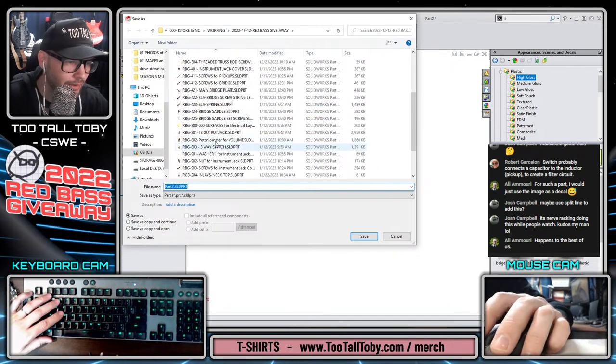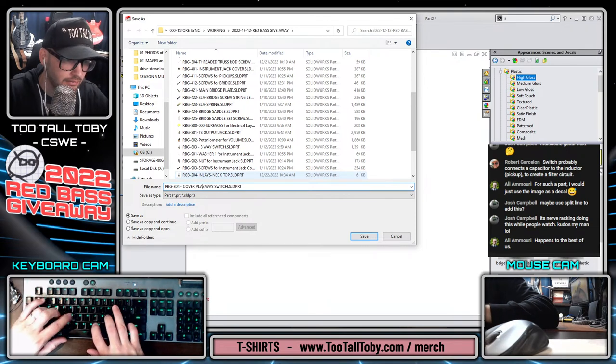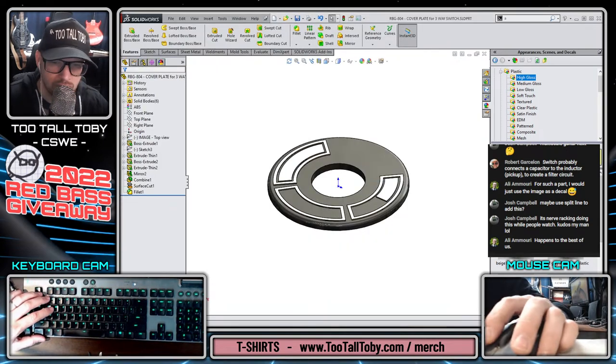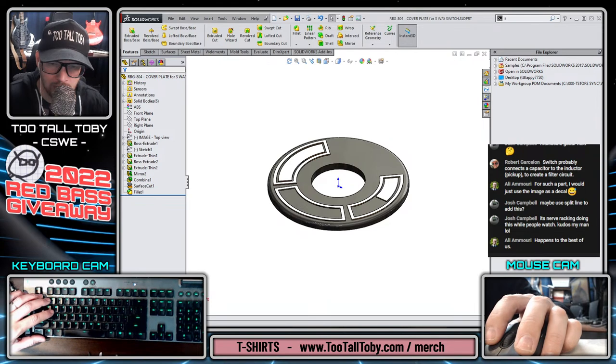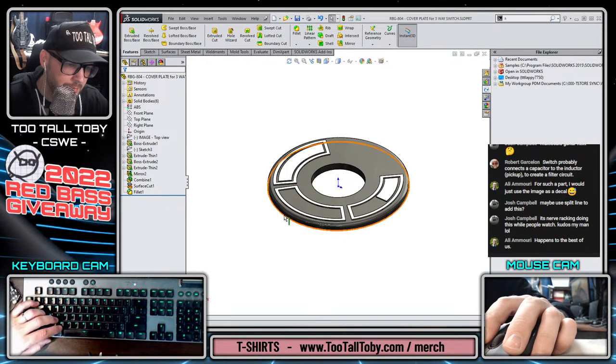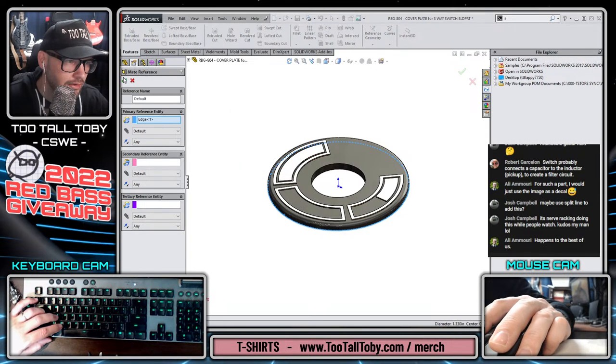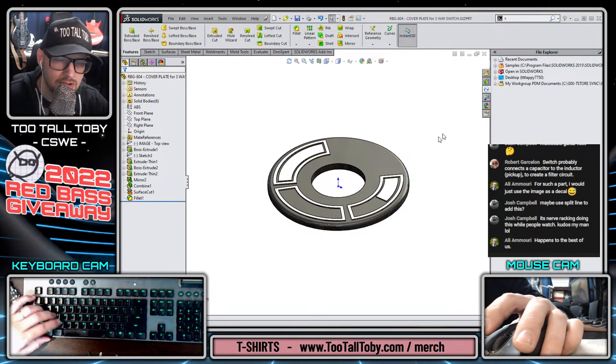And then we'll call this one 804. Cover plate 4, three-way switch. And we will check this into our project. And then we will pick this edge here, S key, reference geometry, mate reference. Save. So we just did that default.